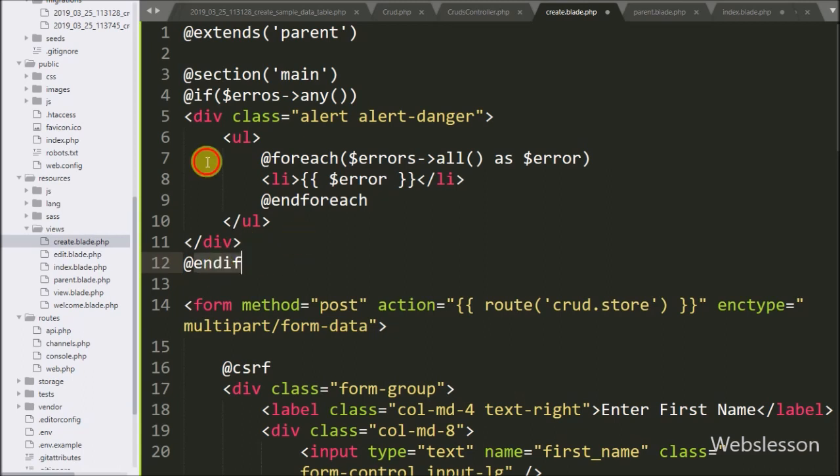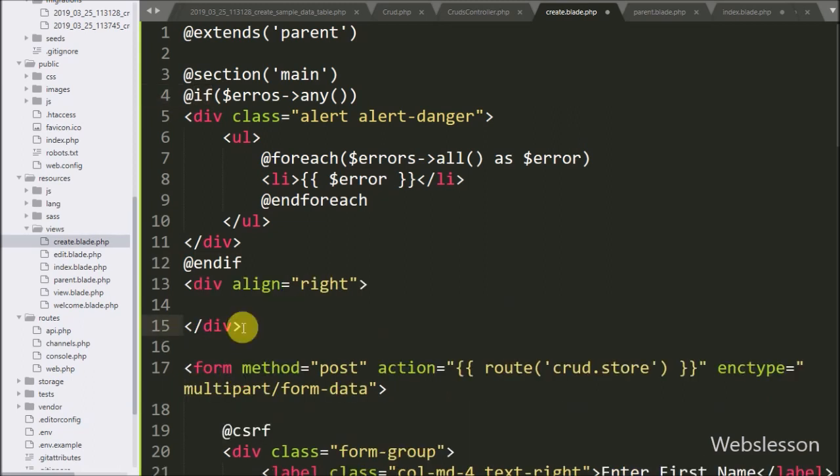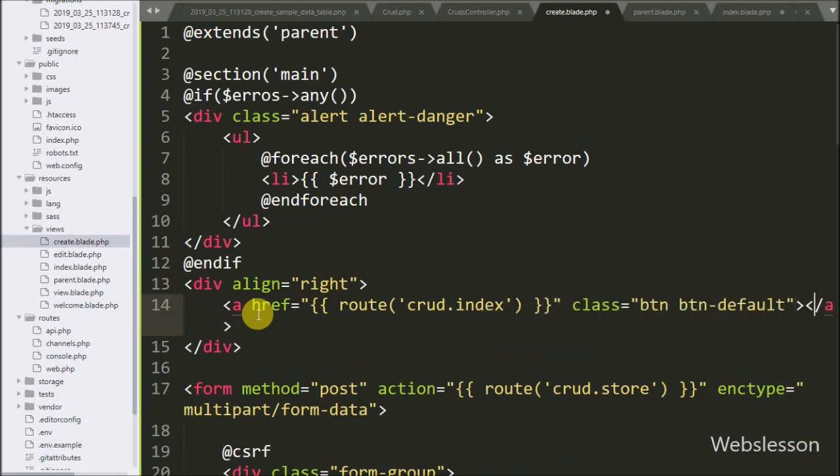Now here we want to make one link to go to the index page. For this, here we have written an anchor tag with href equal to a Laravel expression, and between this we have written the route method, and between this we have written crud.index. It will make a URL, which will redirect the page to the index method of the Crud controller. Now we save the code, and check the output in the browser.